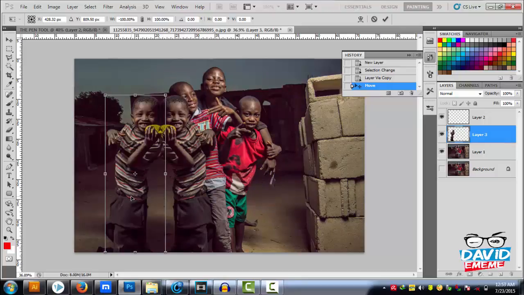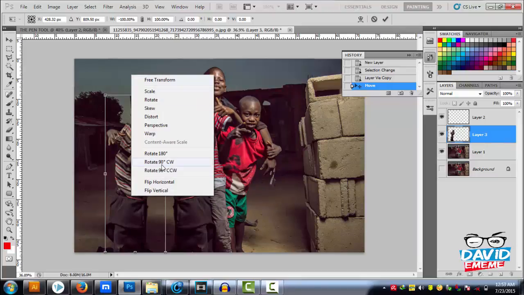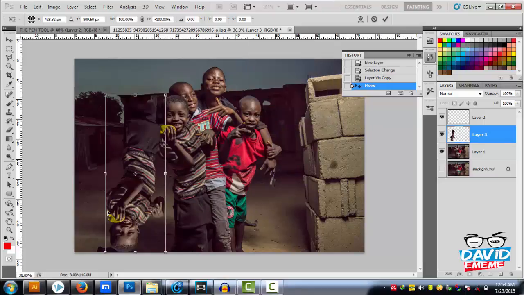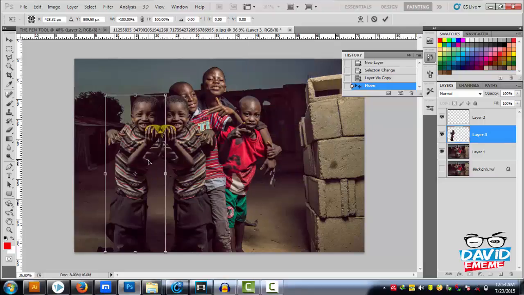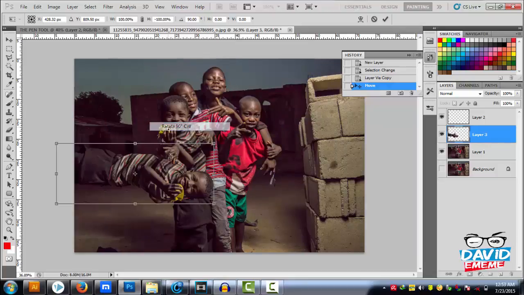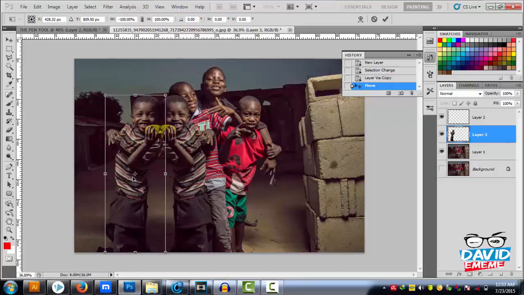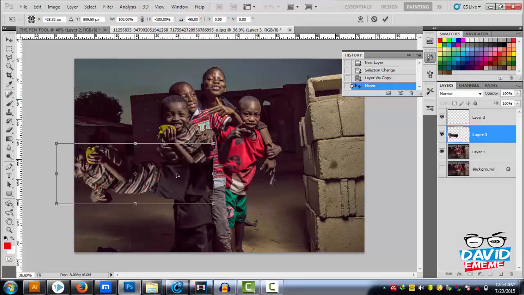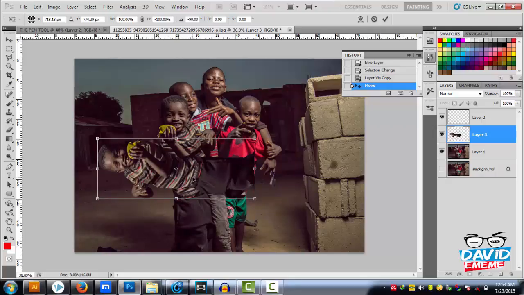And I right click, I want him to rotate 180 degrees. That is 180 degrees. Control Z, I want him to rotate 90 degrees. This is 90 degrees. Control Z, I want him to also rotate 90 degrees counterclockwise. So that's to the other way. So this is what you get.